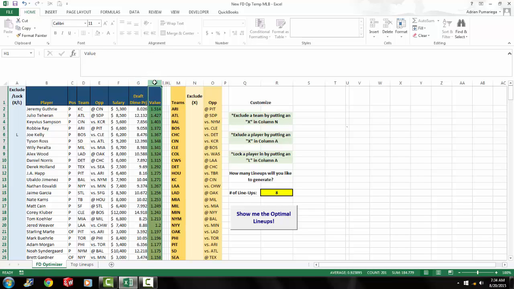And then column H is the value, which is the projected fantasy points per dollar. So obviously a player with a higher, and that's how it's sorted right now. It's sorted highest value to lowest value. So obviously a player that's cheap and is projected to put up a lot of points is going to have a high value. Columns M through O are all the teams that are playing that night.